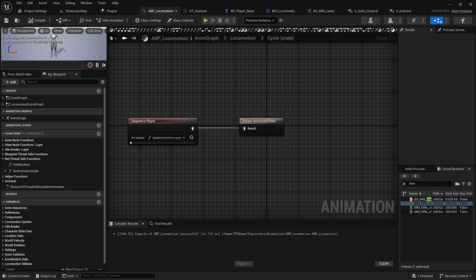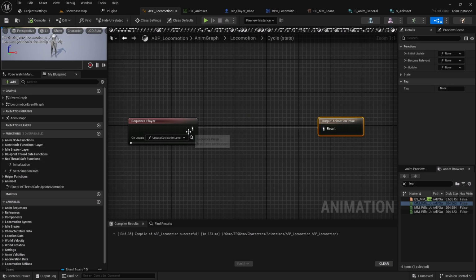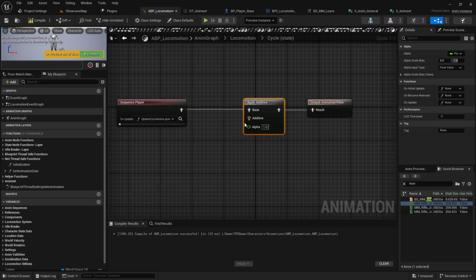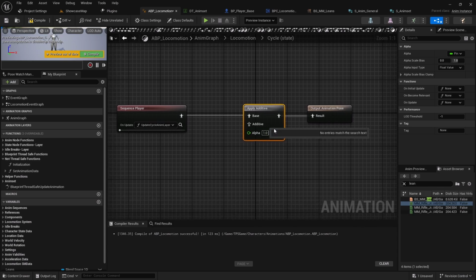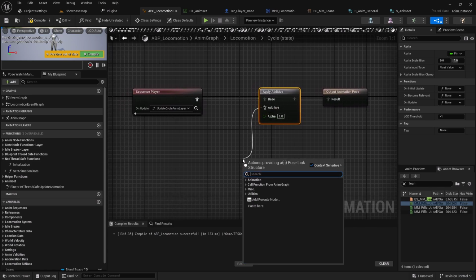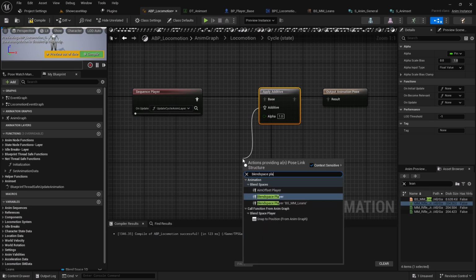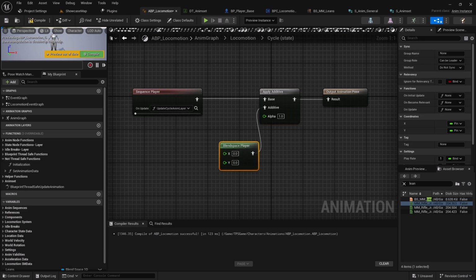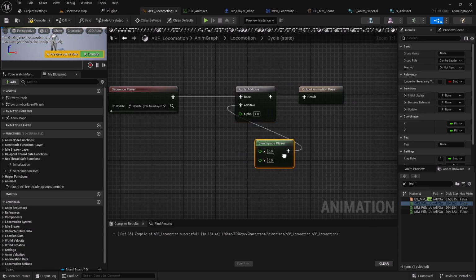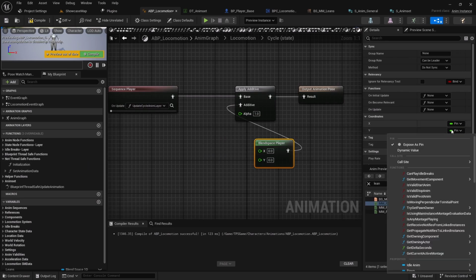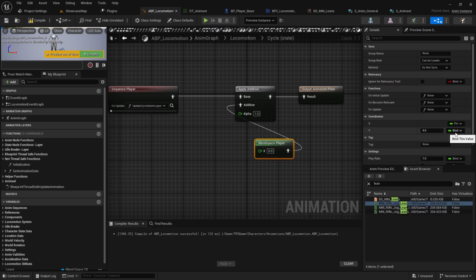But first I think we have to add a new node called apply additive, right? And as the base pose we are passing the existing cycle animation, and as the additive animation let's pass our blend space layer, right? And I think we only need to manipulate the x-axis, not the y-axis, so we can disable exposing it like this.